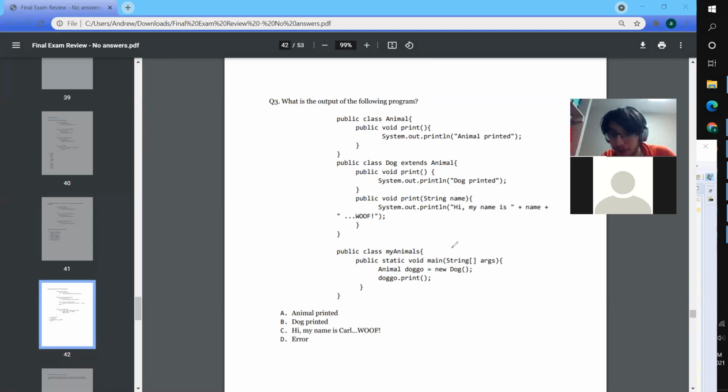Yeah, so okay, so the first thing is, as you said, it compiles. That's the first thing we need to check. Does it compile? Is the thing on the right a subclass of the thing on the left? And it is. Then we have to check, can we do doggo.print? Well, doggo at compile time is an animal, and an animal has that print method. So we're good, this completely compiles.